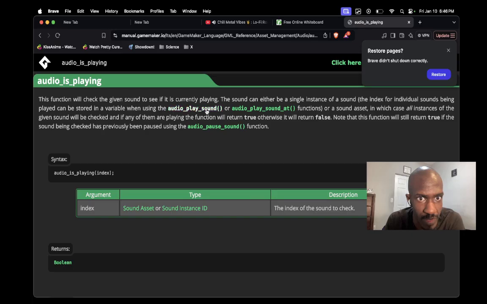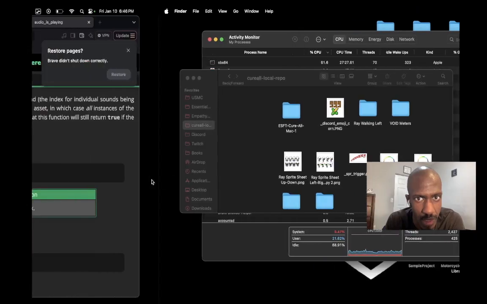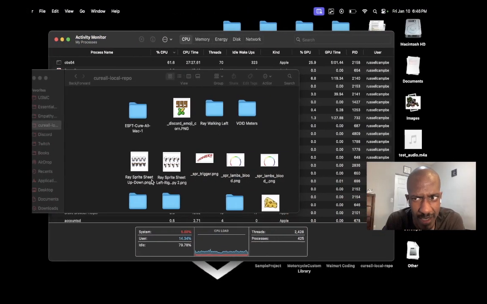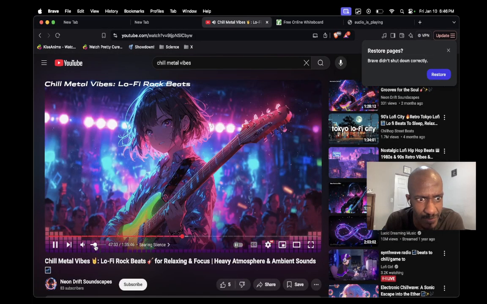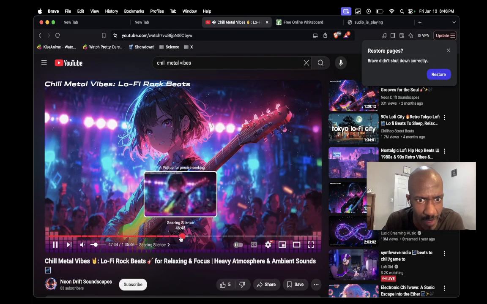So we'll check to see if the given sound is currently playing. Sound can be either a single instance of a sound, the index for individual sounds being played. Oh gosh. Oh my gosh. What was it? Oh! What a pleasant surprise. This sounds awesome.